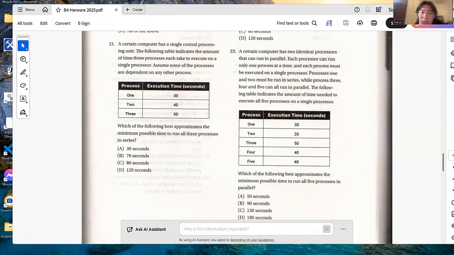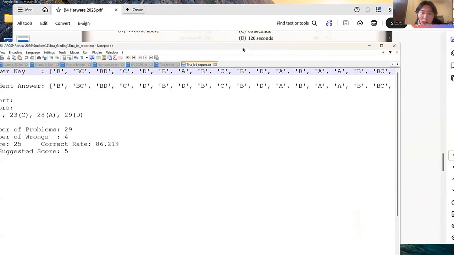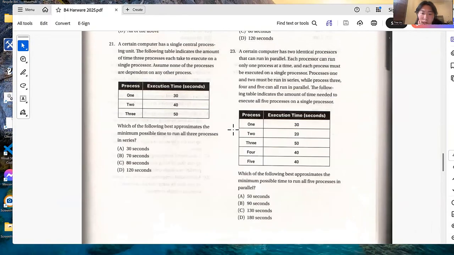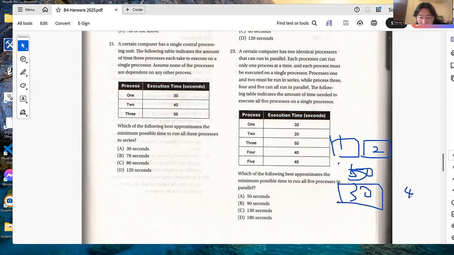I saw this one as parallel together. Oh, I'm sorry, actually the answer is C. Let me see. I saw it as B because I think it can run in parallel. It says 2 processors. Sorry, it actually is 1, 2, and then you run 50 for the 3, right? And then you still need to run 40, 40. So this one is 50 plus 80, you've got 130.